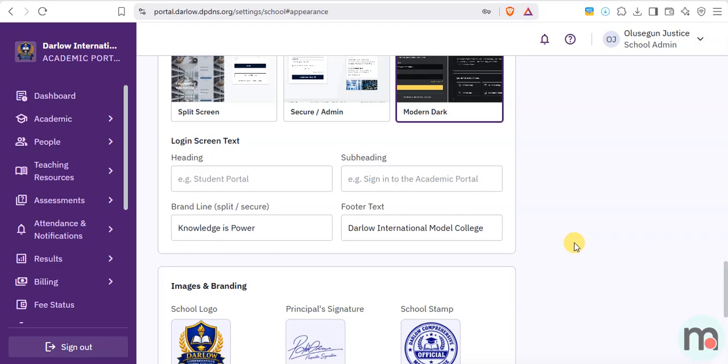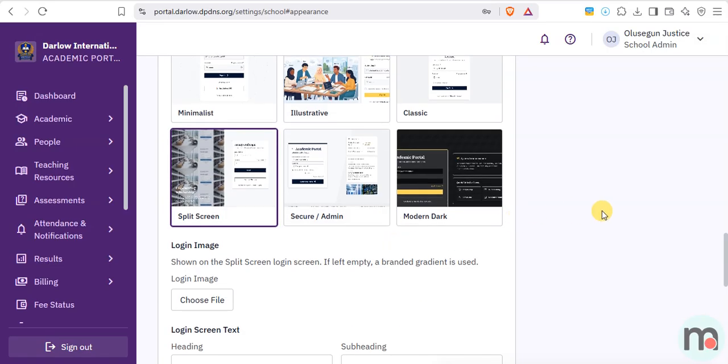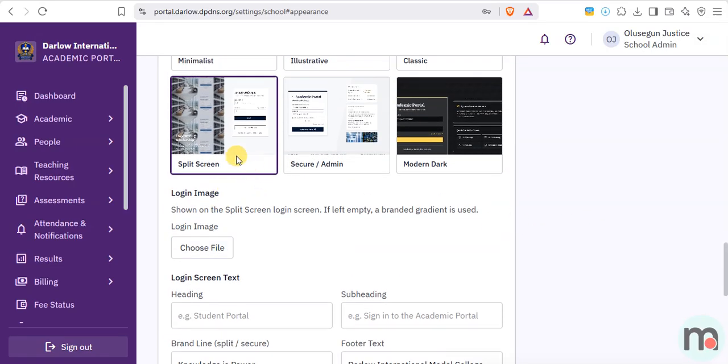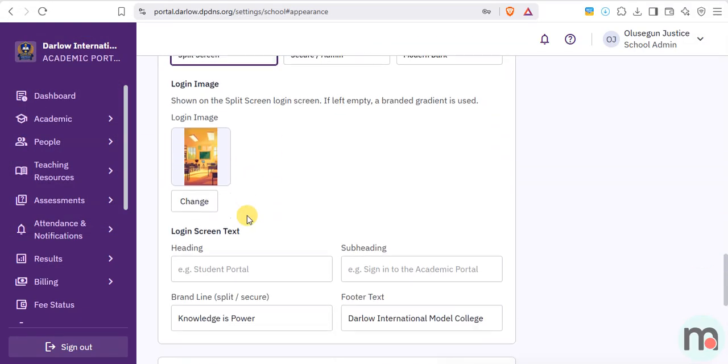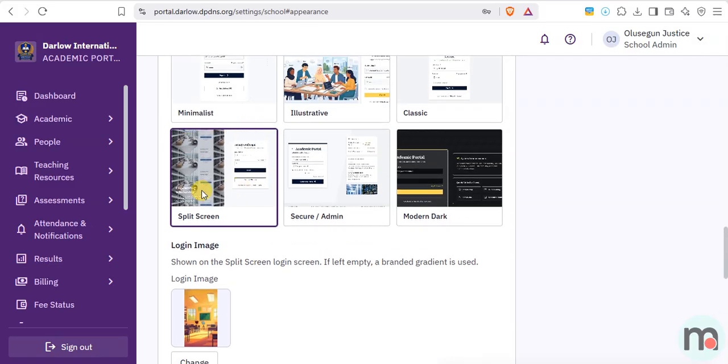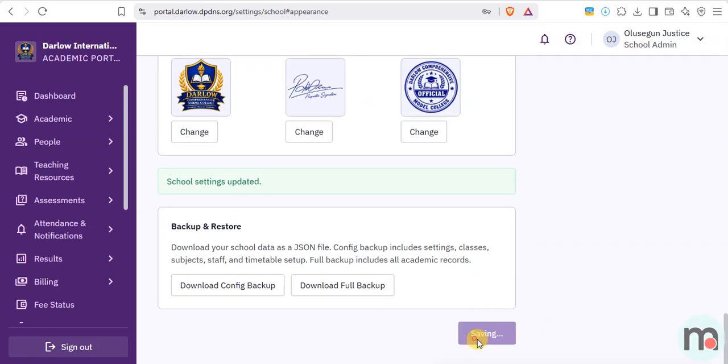Another thing is that you can change your login screen. This is the default login screen. If I want to use this split screen, I'll click on it. Then it will request for some information. For instance, there's an image here. It will ask if you want to use any image. You can click on choose file. If you have any downloaded image, you use that image. I'm going to use this image. Then you can customize the text and everything. Set your subheading, and once you're done, you go to save settings.